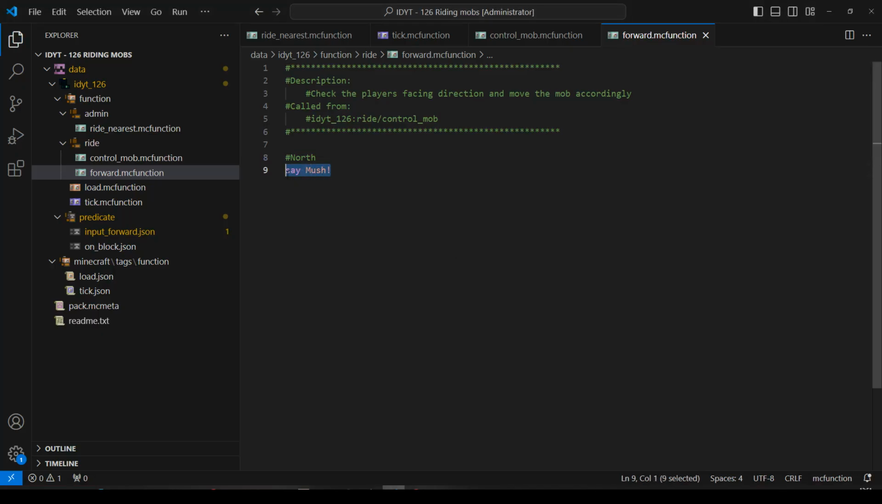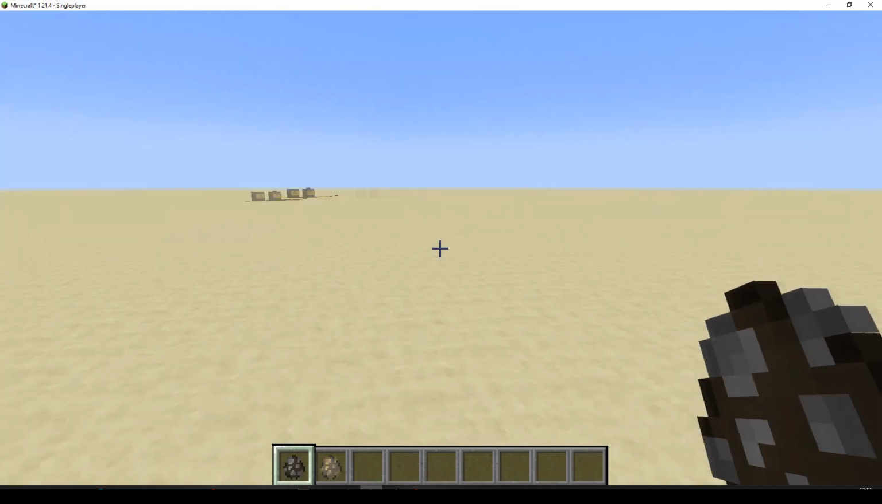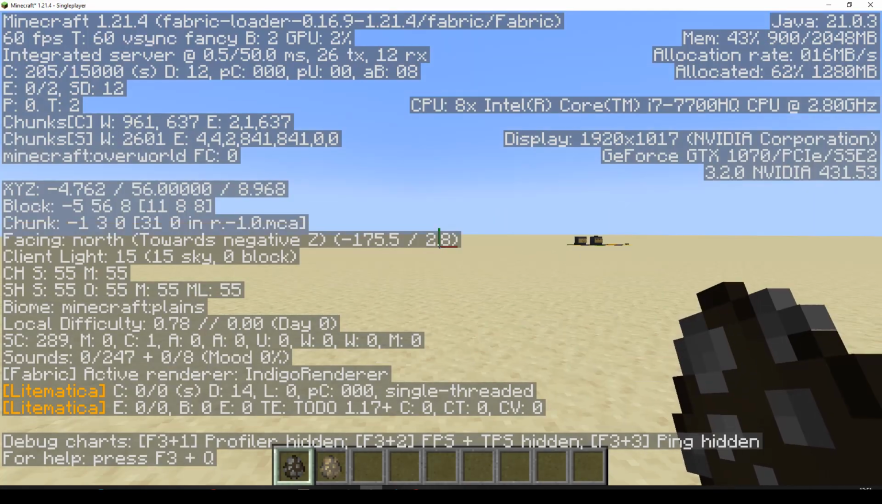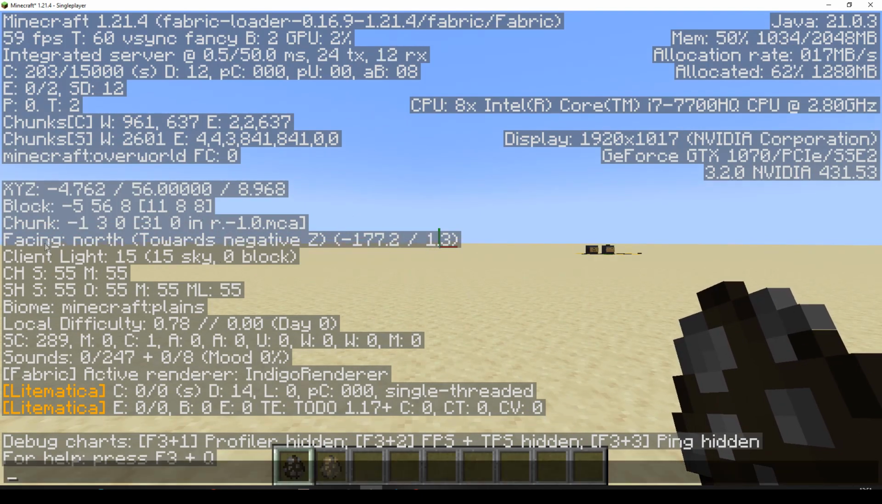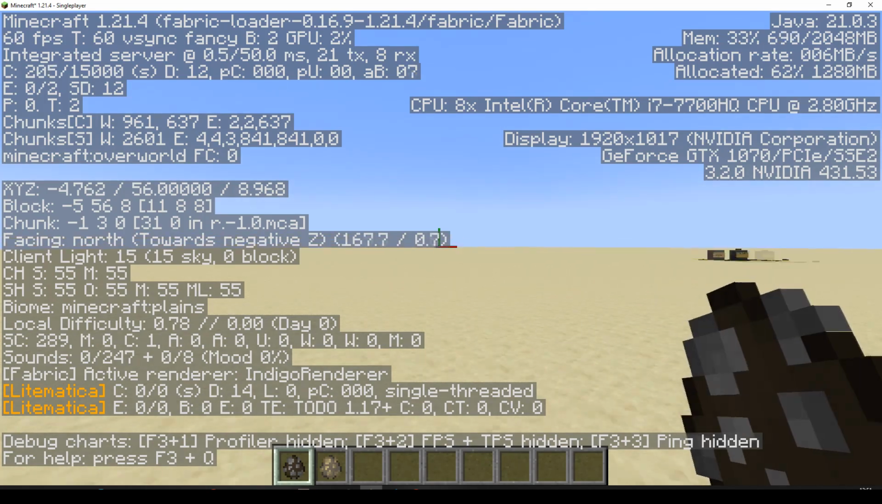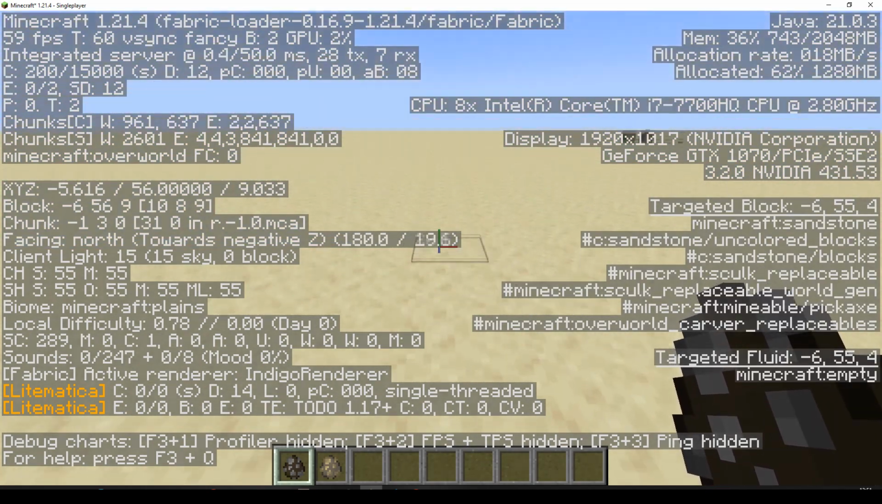Right, so if we're facing north, I'm going to check the Y rotation. Actually, might be handy if I'm in here. Let's press F3. Now, right in the middle of my screen, you can see my mouse moving, facing north towards negative Z, and then we've got our yaw and our pitch. My yaw is -177. Okay, so let's look, which way is north? There we go, that's north.